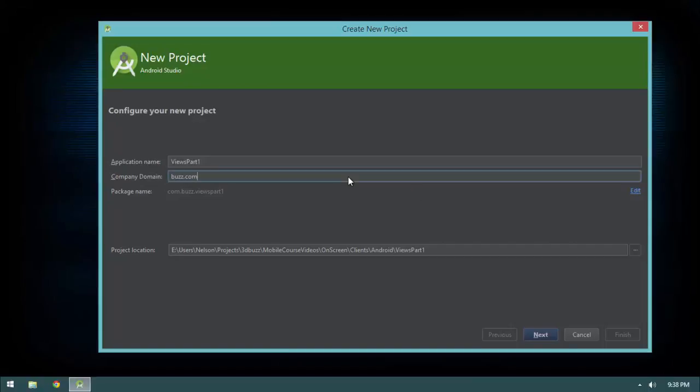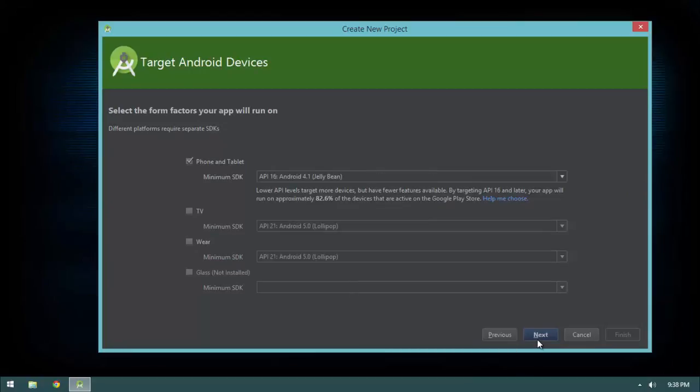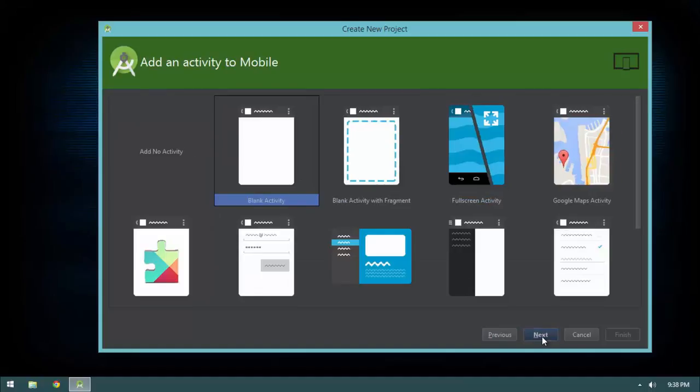Now that I have that done, I'm going to look at the project location, and I am happy with that location, called Views Part 1, and then I'll hit Next. As far as the minimum SDK, I'm going to leave it on Jelly Bean, because that's what we're going to be using, at 82%. Let's hit Next.